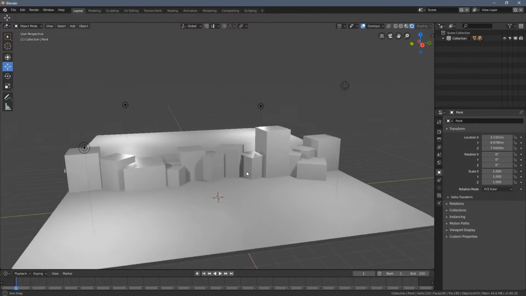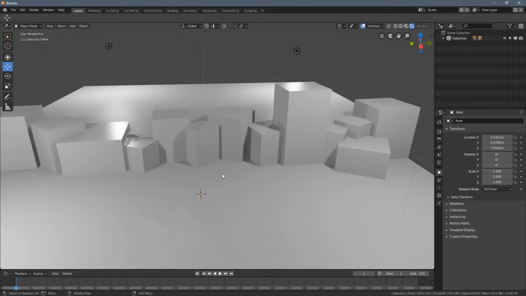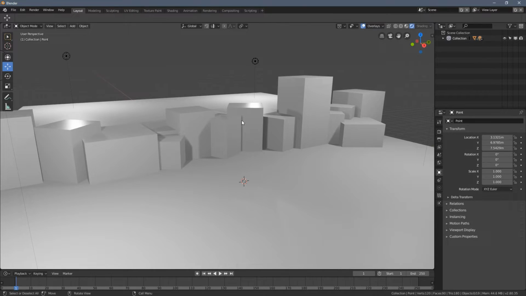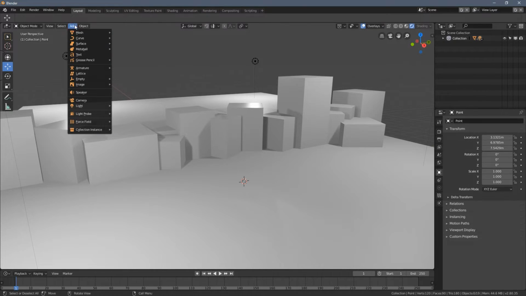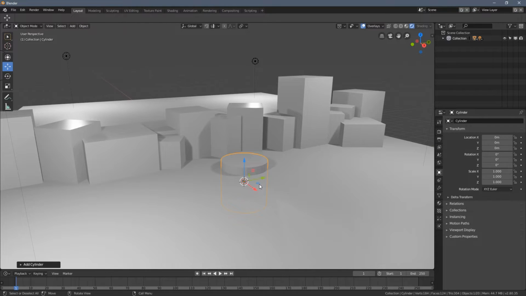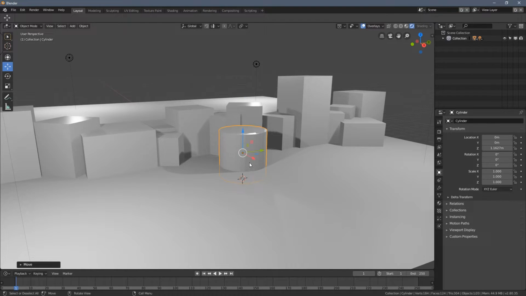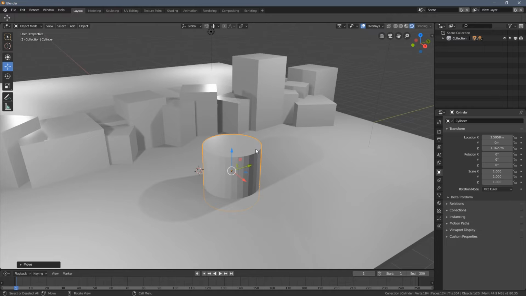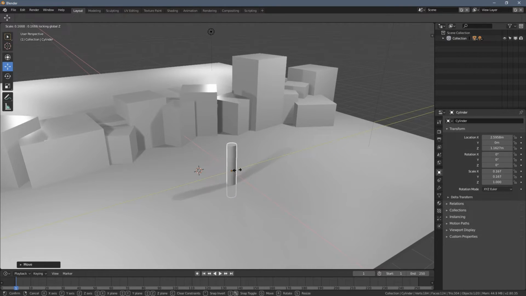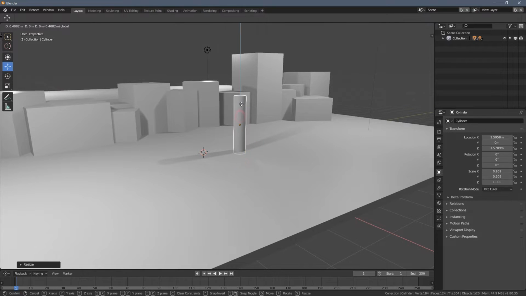So let's start adding something more interesting like trees. So again, I will click add mesh and select a cylinder. Yes, here. So this is my cylinder. Now I will press S and Shift Z. So we create something that looks like a tree trunk. Shift Z.